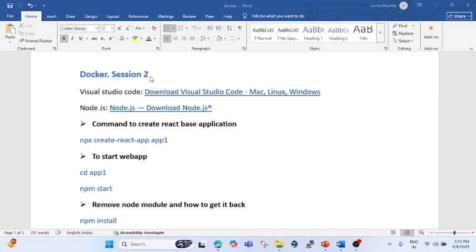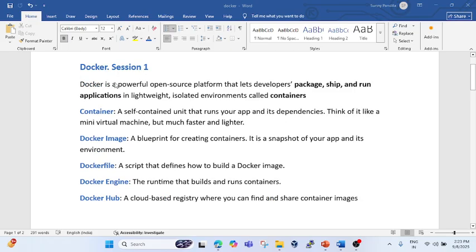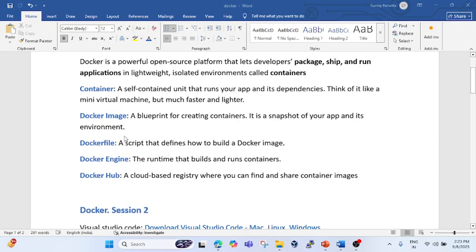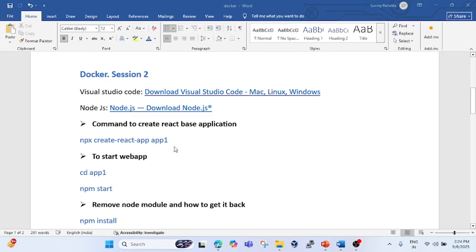This is session number 2. In our previous session, we learned what is Docker, how to install Docker, what's container, Docker image, Docker file, Docker engine, and Docker hub. In today's session, we will do this practically. We will practically create Docker image, Docker file, and many more. So let's start our session.